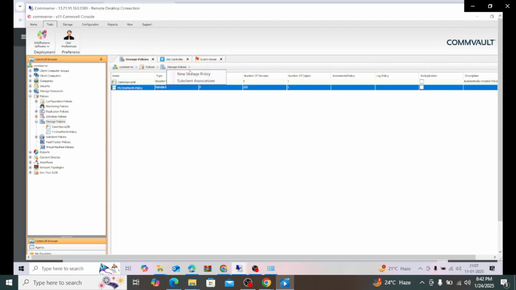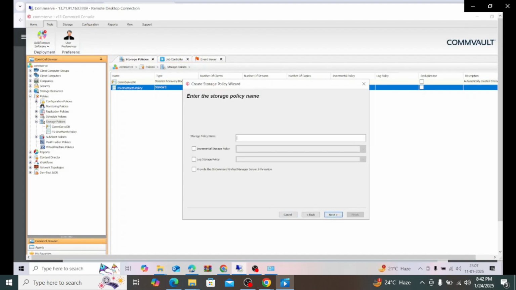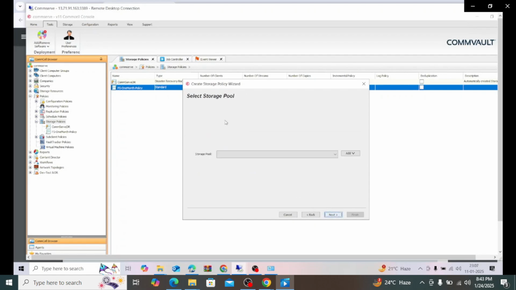Again, creating a new policy. Right click, new storage policy. Select the data protection, the first option. Next, now give some other name. This time I'm giving VM 1 month policy. VM is virtual machine. I'm giving some user friendly name.